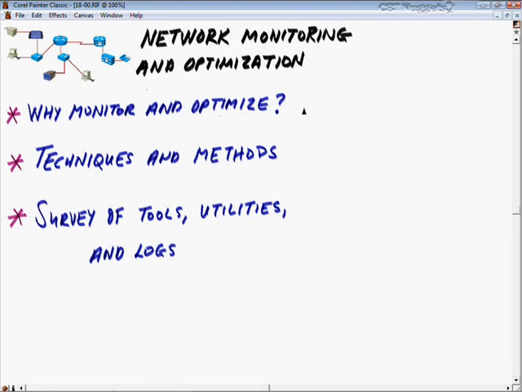We'll start out here looking at why you would monitor and optimize your network infrastructure, and we'll answer those questions. Then we'll look at the main techniques and methods, and we'll define these, that CompTIA wants you to know for the Network+ exam. Then I'll take you on a survey of some tools, utilities, and logs, and we'll use some of the applications that you're familiar with already in this Nugget series.